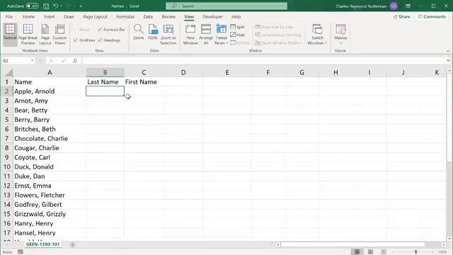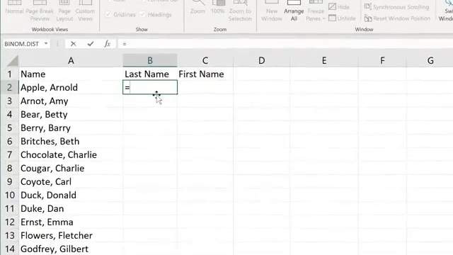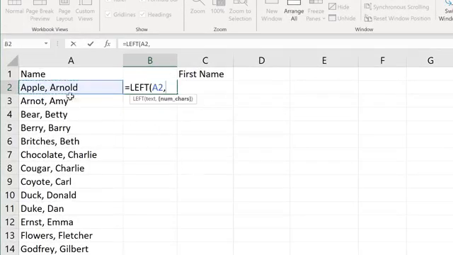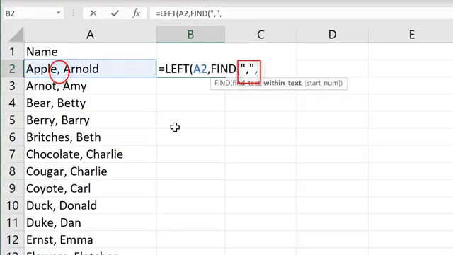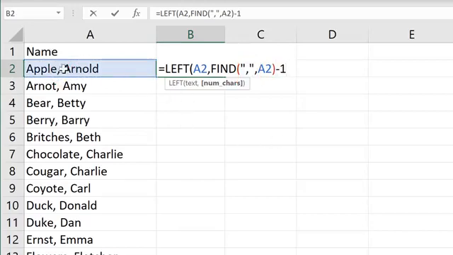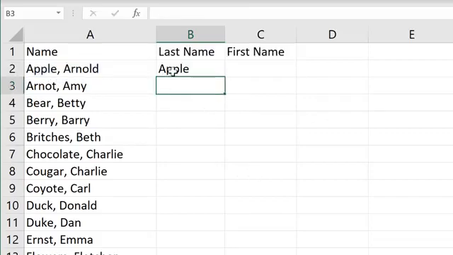So for last name, I'm going to just type in equals. This is going to be the LEFT function, and the text is going to be that string there. Make it a relative reference so we can drag it down. And then the number of characters. So we have to somehow determine that here it has to be 5. What we can do is FIND the comma within that text, and then we actually need to subtract 1, because in Apple, comma, it's finding the comma at position 6. So we subtract 1. So we want the leftmost 5 characters of that in this case. And then I can press enter, and we're finding Apple.